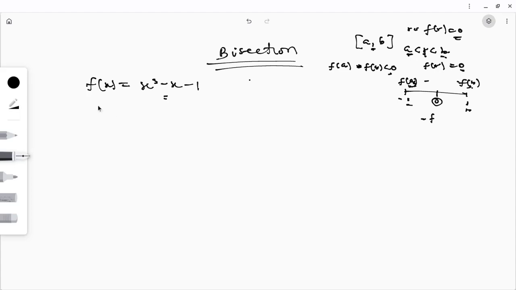So first things first, we first have to declare our function. We would first have to define our function. So we'll define our function and then say that f of x should be equal to x times x, and then minus x minus 1. Interesting.